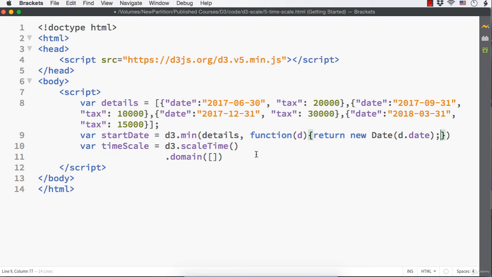This time scale actually works exactly the same way as the linear scale, and we need to provide the domain and range. So for the domain, we usually give the minimum and maximum of this array, right? So here the date information is represented as string values. So we need to convert this into a date value. Now we have to specify the minimum and maximum here.